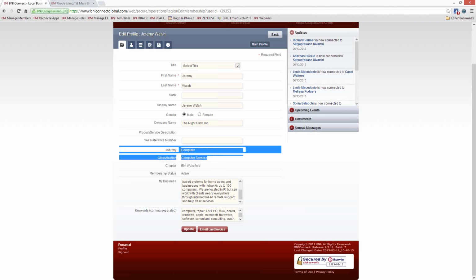But those are kind of internal classifications or means of finding people. You may do more than that, or you may do different things than that, or you'd like to be a little bit more specific about the things that you do. And that's really what the keywords are there for. So, for example, in my profile, I can be found by computer and computer services. But maybe I also want to be found for the other things that I specialize in as well, such as repair and servers and Windows and consulting.